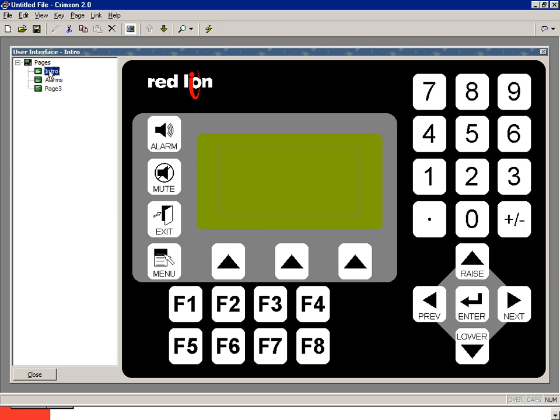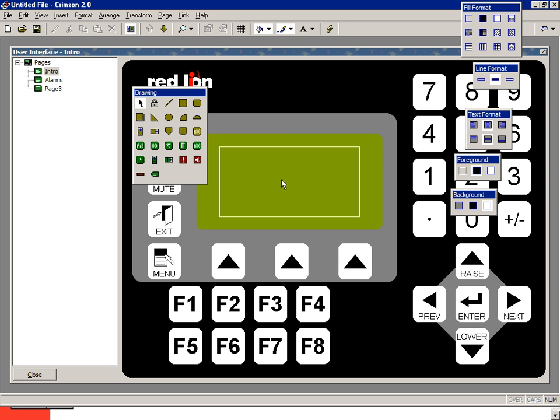To configure the screens of the HMI, simply click anywhere within the screen. From here, 6 toolbars will pop up. The largest toolbar, or the drawing toolbar, is by far the most important, for it allows you to place different things on the screen.